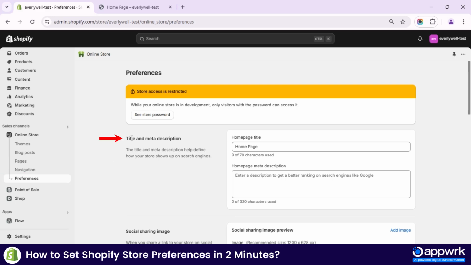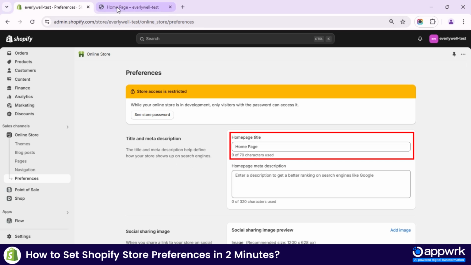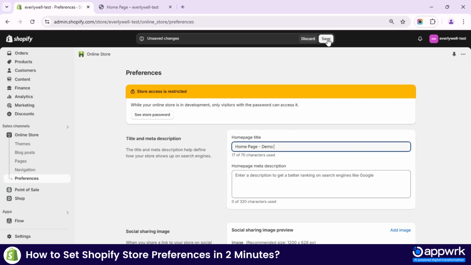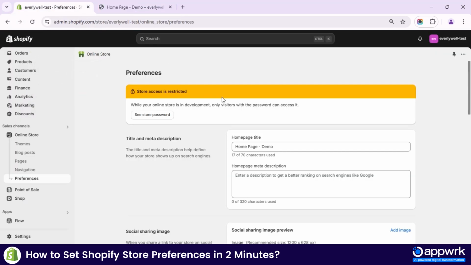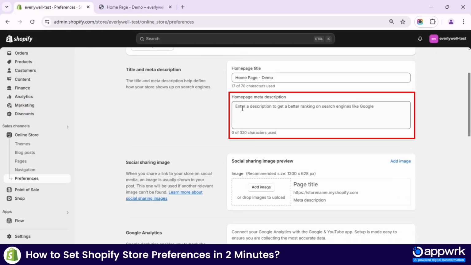Here you can see we can set up the meta title and meta description here. For example, currently the meta title is homepage, which you can see here. So in order to change this, we can type the meta title here and click on the save button here. Now when we refresh this page, you can see the meta title is changed.